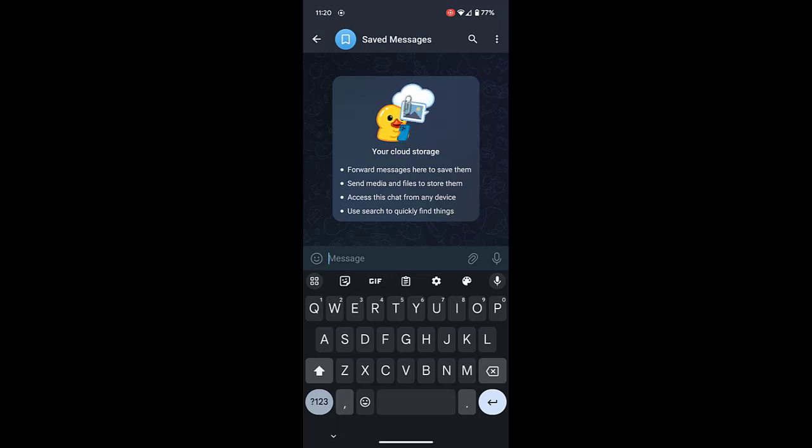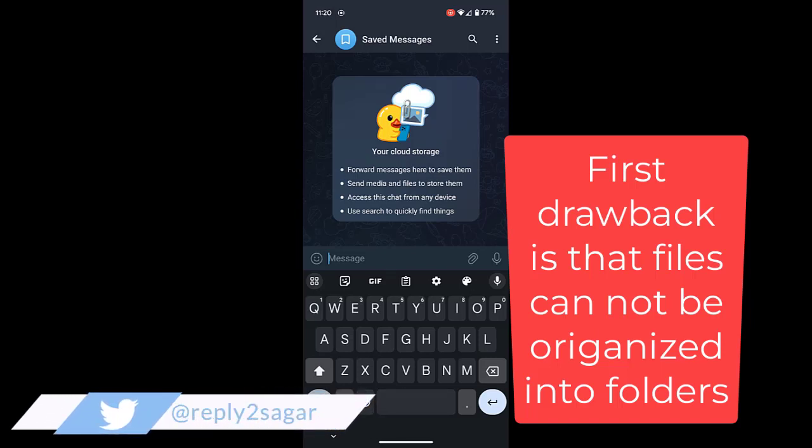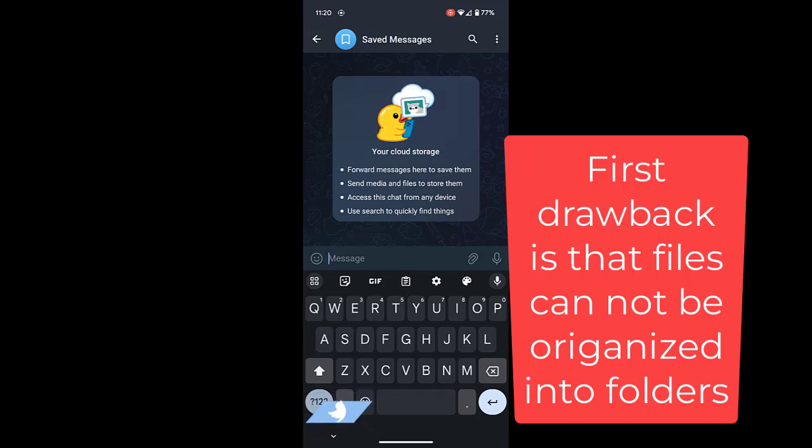First one is that the files are not organized. Like in Google Drive, we have got folders in which we can organize the files, but here there are no folders. There are just messages. So it's a bit difficult to organize the files.